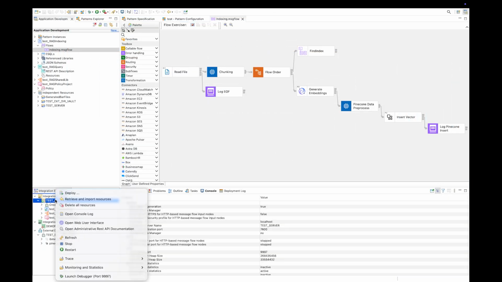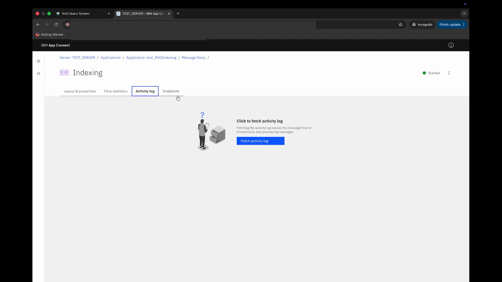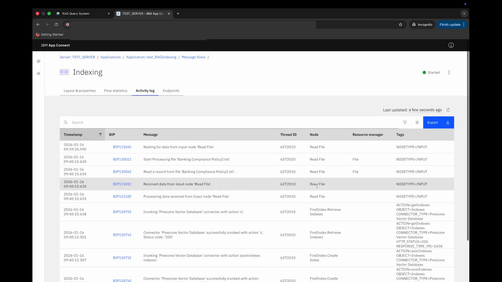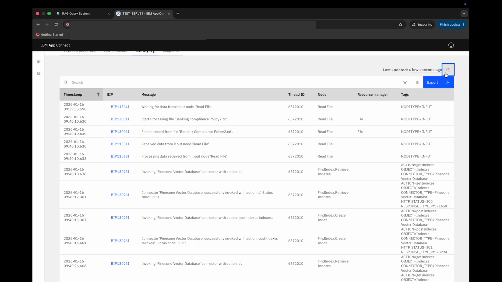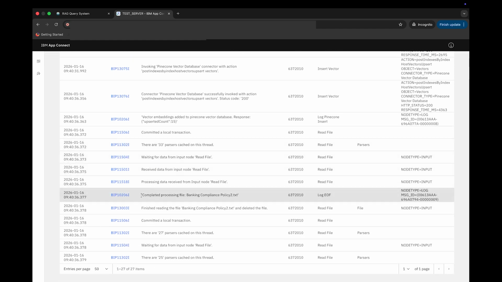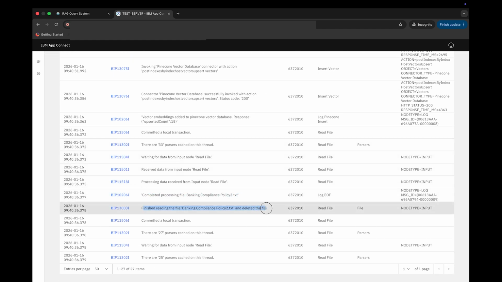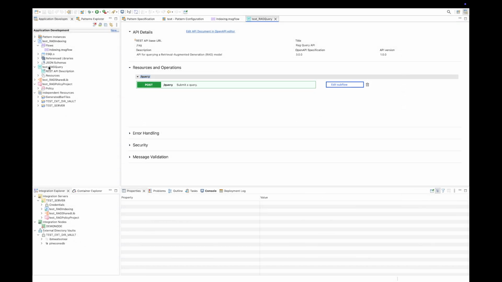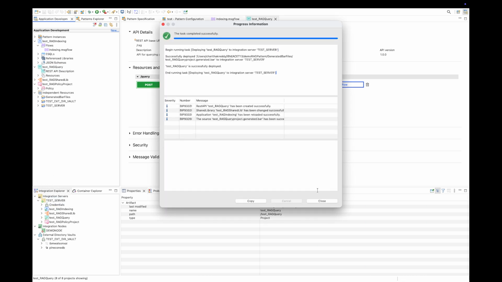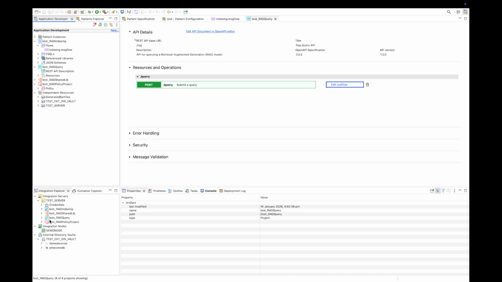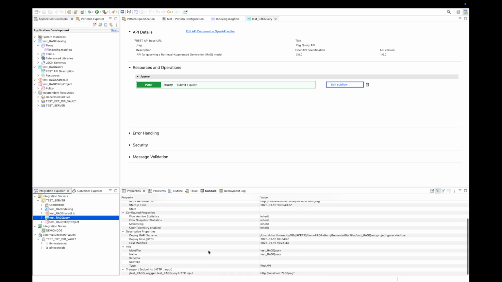Let's open the web UI and review the activity logs. I'll increase the number of entries displayed and refresh the page. Now we can see the entry completed processing file, which confirms that the document has been successfully indexed. Next, let's deploy the query application. The HTTP endpoint is available at localhost on port 7800.